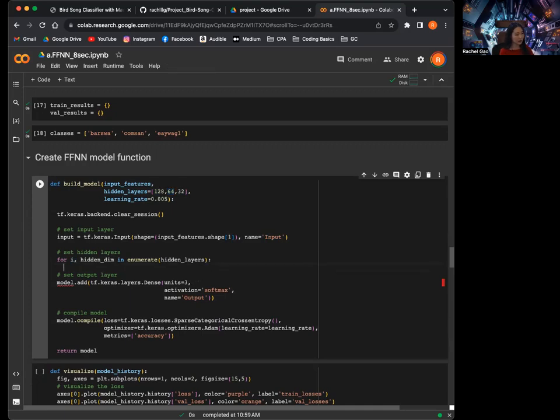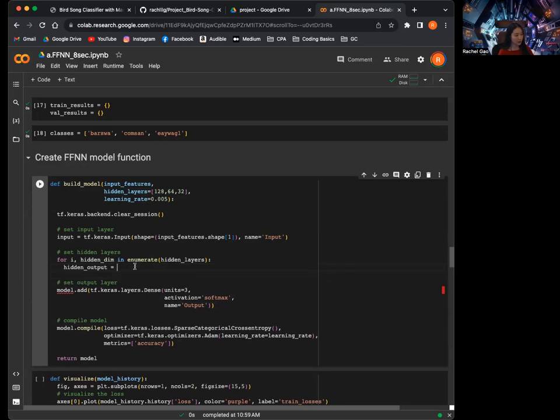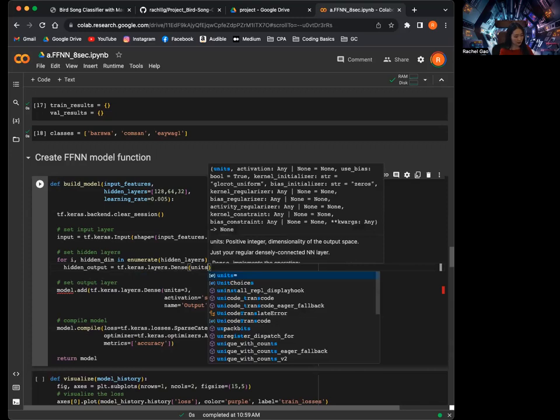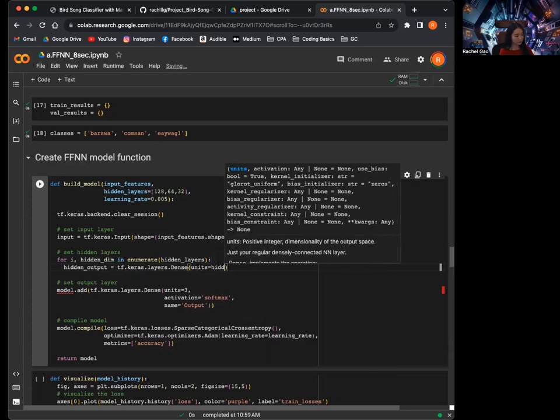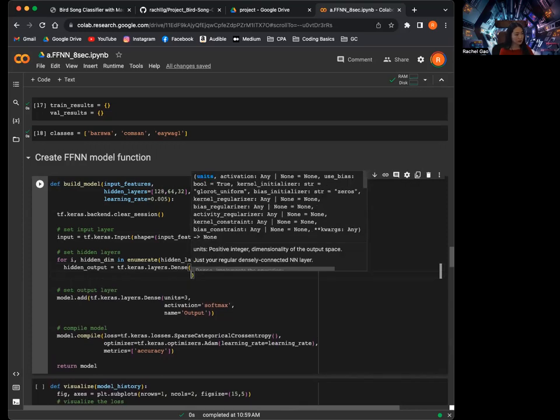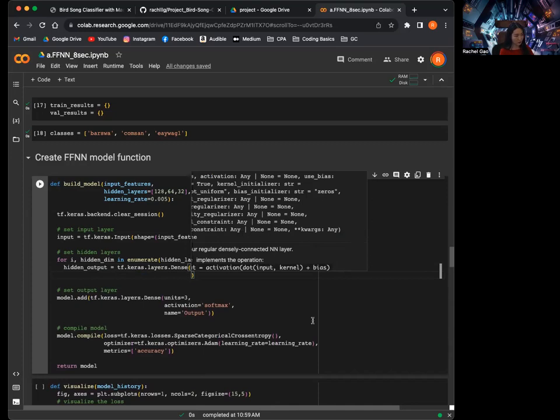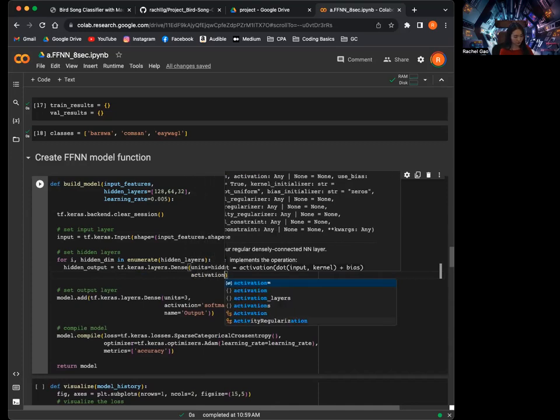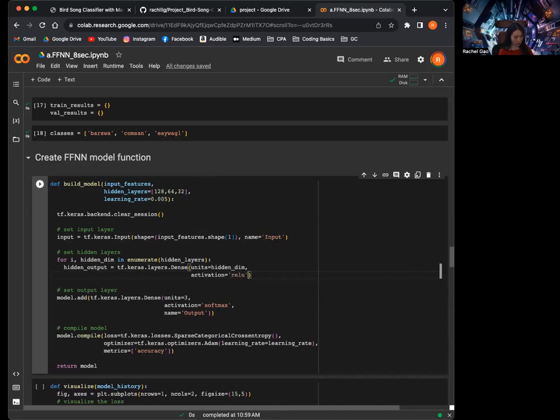And for this, I am going to call it a hidden output. So the hidden output is going to be the output from each of the hidden layer. And each of the hidden layer is going to be a dense layer. So I'm going to use TensorFlow Keras layers dense. And the units is going to be the hidden dim. Again, the hidden dim is the 128, 64, 32. And then I need to tell it what the activation function is.